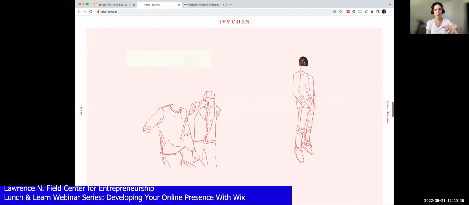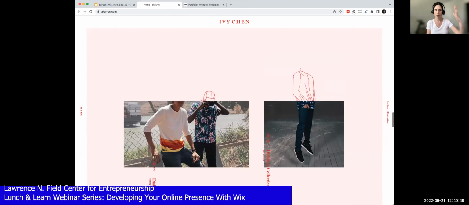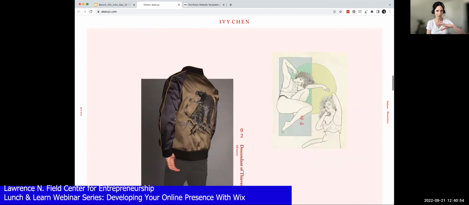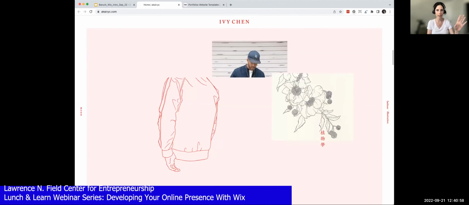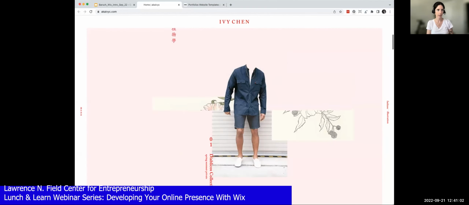And it's also a great representation of what's possible using our drag and drop features. These really cool scrolling effects are all done using drag and drop. No coding is used to create a site like this. So it's something that's achievable for all of us.